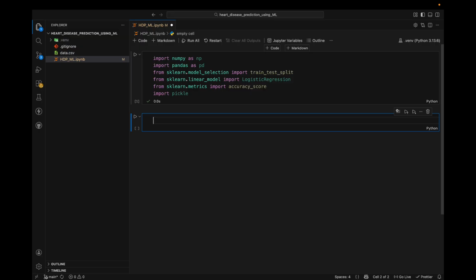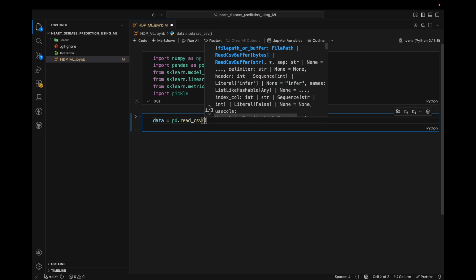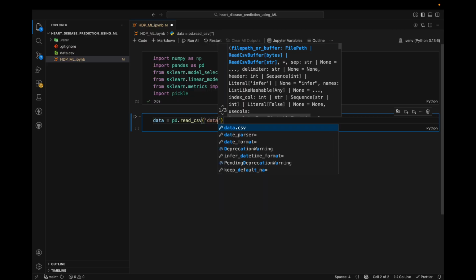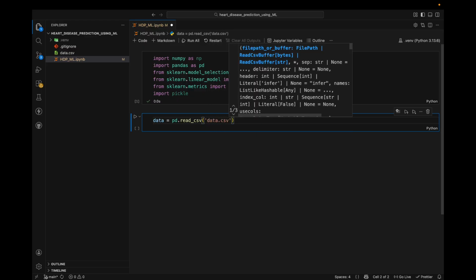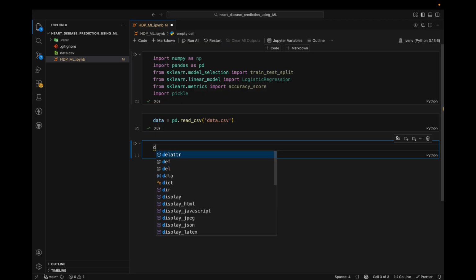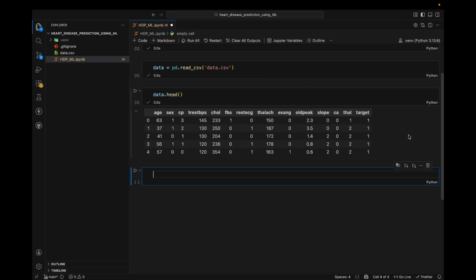Now I'll load my data set. I'll name a variable called data, call the pandas library's read csv, and enter my data set name, that is data.csv. Let me run this and check the head of my data set. This is my data set. It has various columns like age, sex, CP, trestbps, cholesterol, FBS, and target. This is the last column that we'll be using to evaluate.